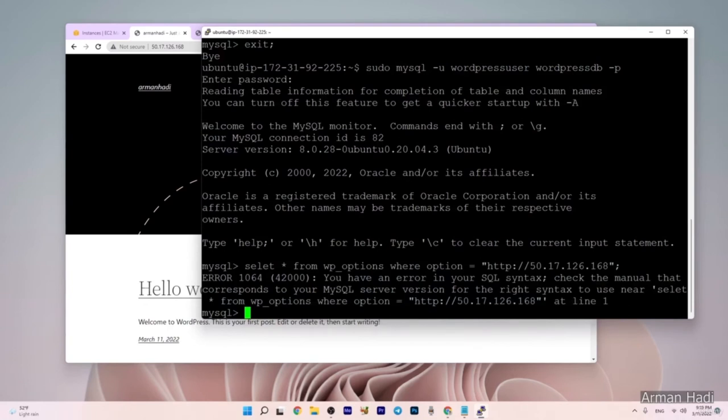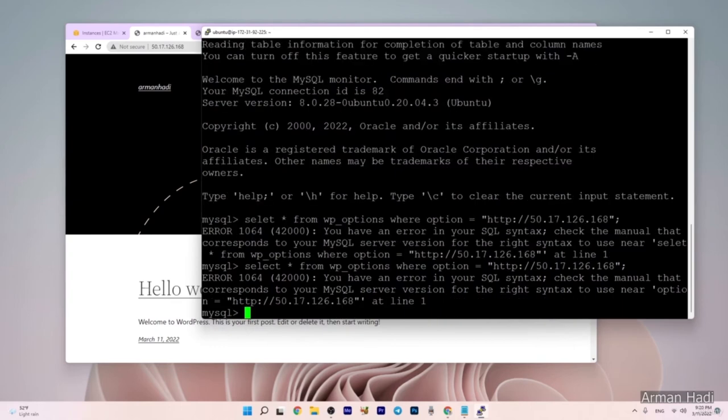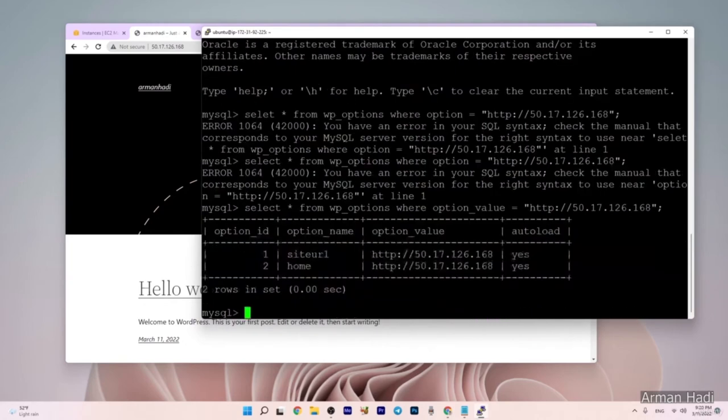Sorry, I have an error, SQL syntax. Okay, select, enter. Not again. My syntax: select from wp_options where. Oh, sorry. Where, of course, option_value. Okay.